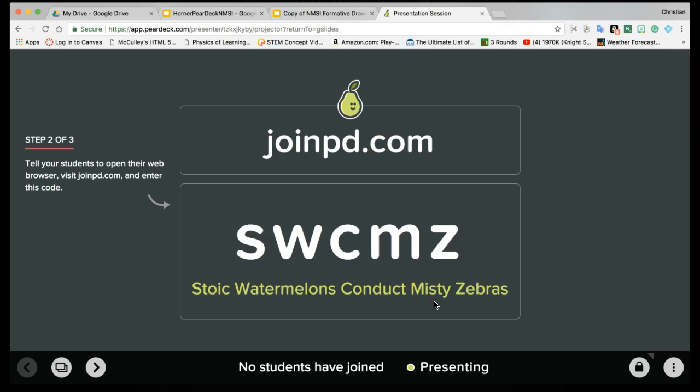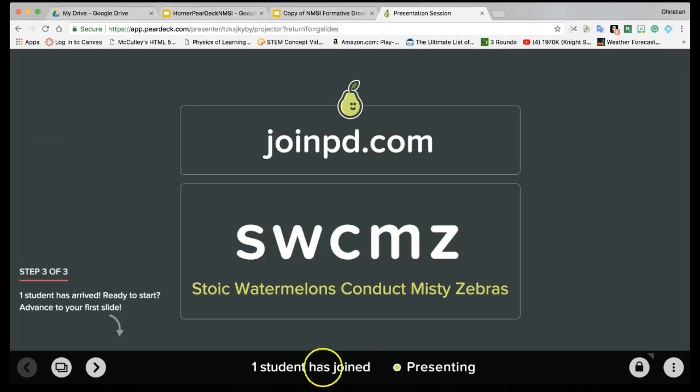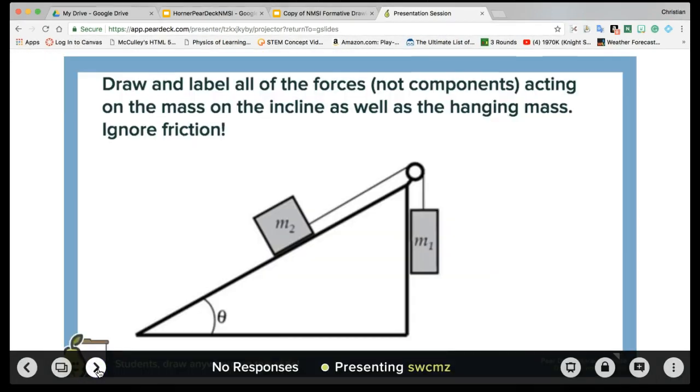So you'll notice down at the bottom, you'll see no students have joined, and so we'll get a student to join here. And now that student has joined, you'll see it says one student has joined, which is good. We only have one student joining, so we're going to go ahead and start. It says one student has arrived, ready to start. Go ahead and advance to your next slide. That's this button. When you click on that button, it will show up. This is what the students will see.